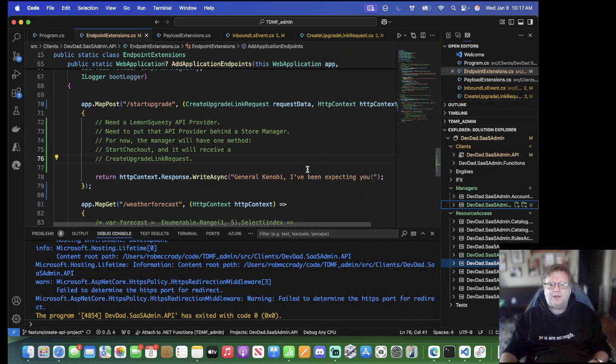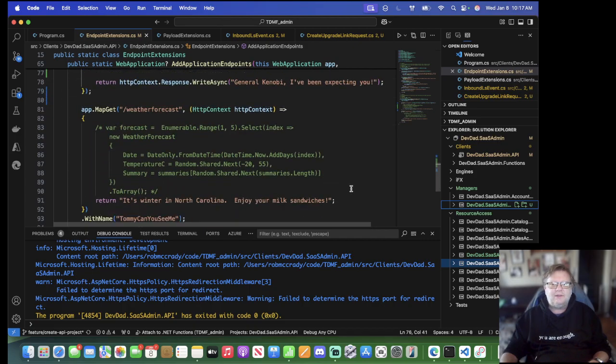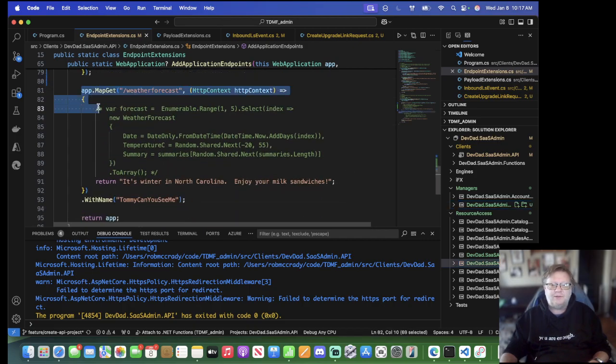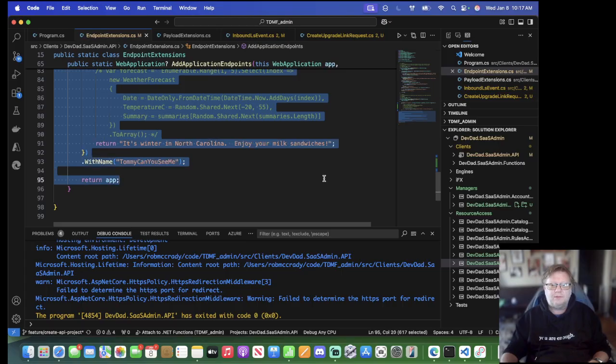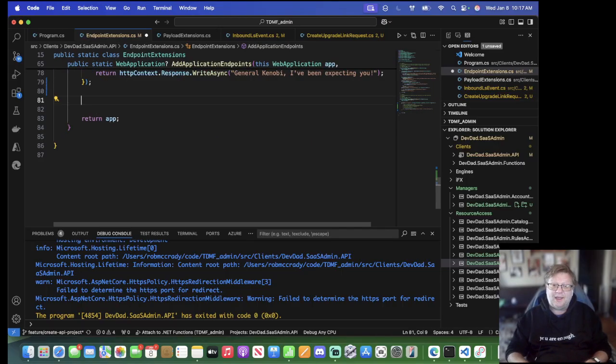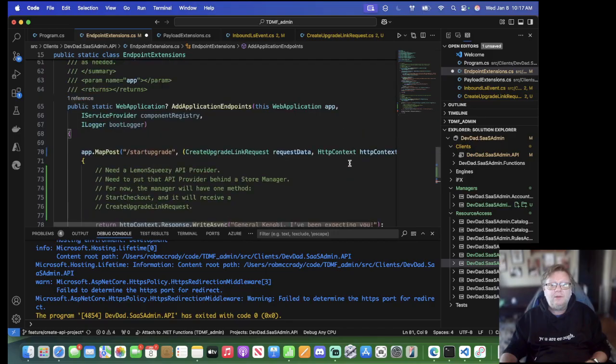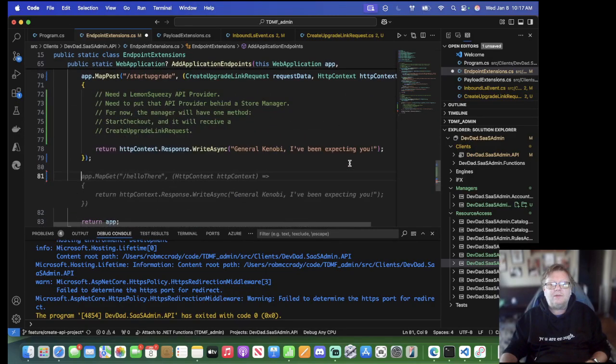All right, start upgrade, we've got that. Let's 86 this weather forecast. Get lost. Oh, we do need to return the app from the extension method. All right.